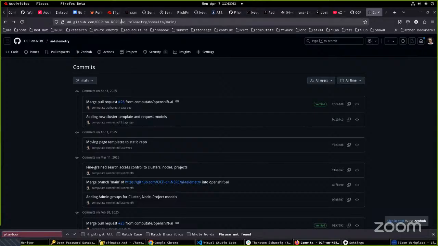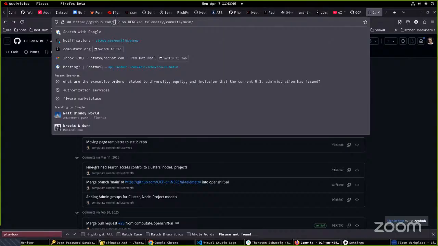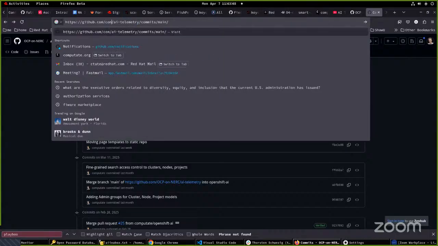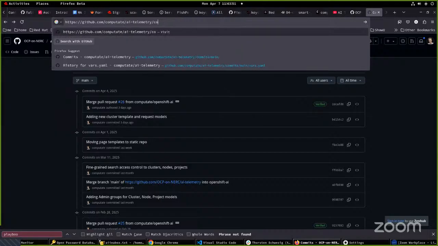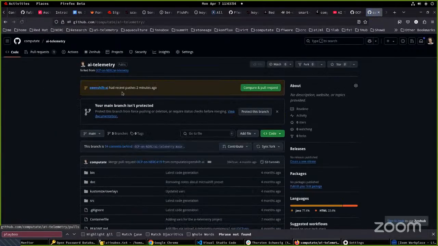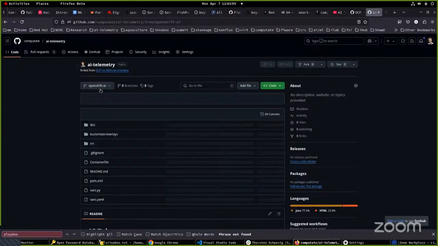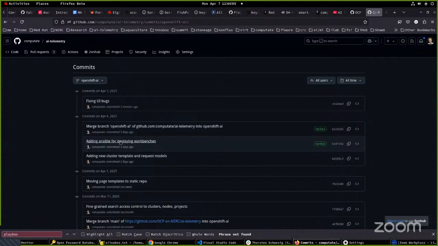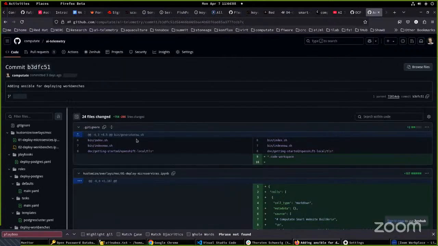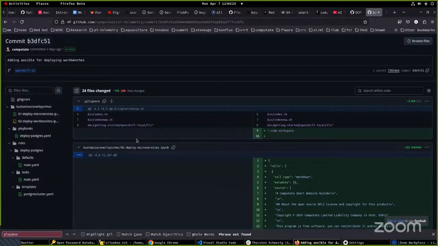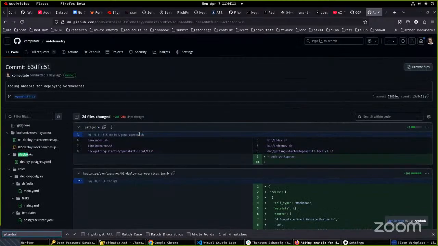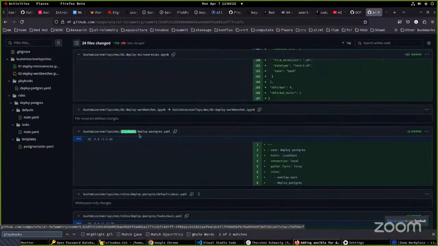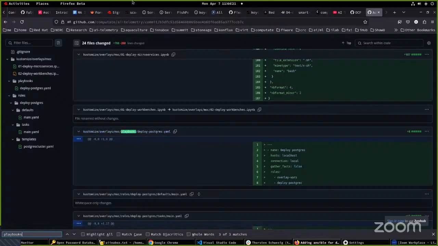Oh, I know. Gotta go to my fork of AI telemetry and go to my branch, adding Ansible for deploying workbenches. Where did this go? Playbooks. Customize overlays MOC. Oh, okay.